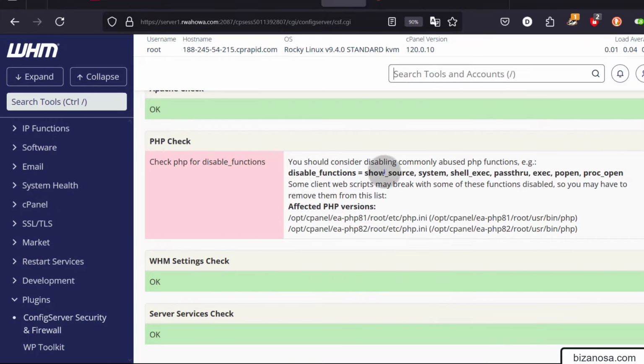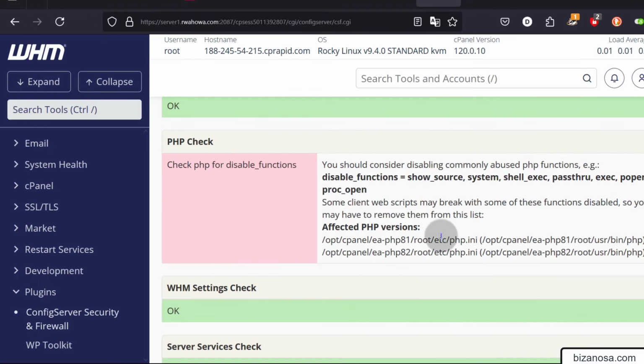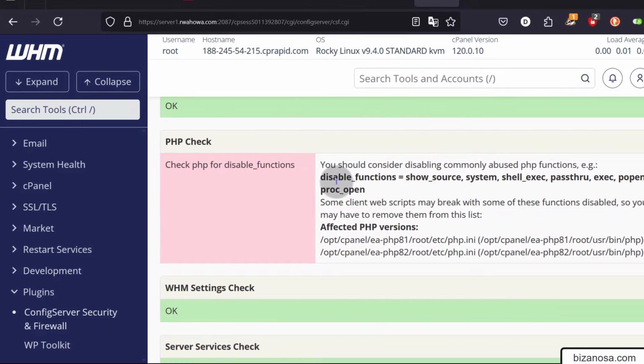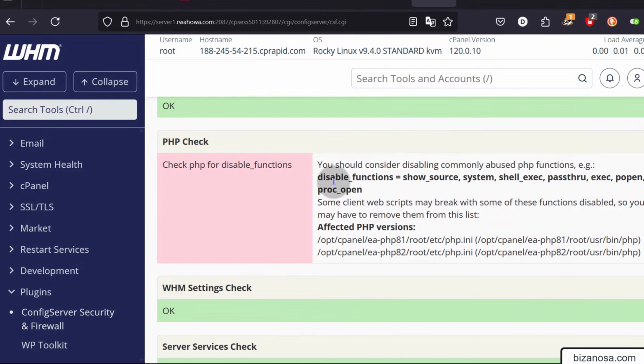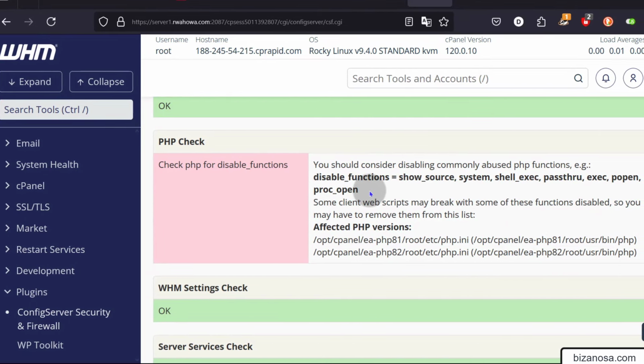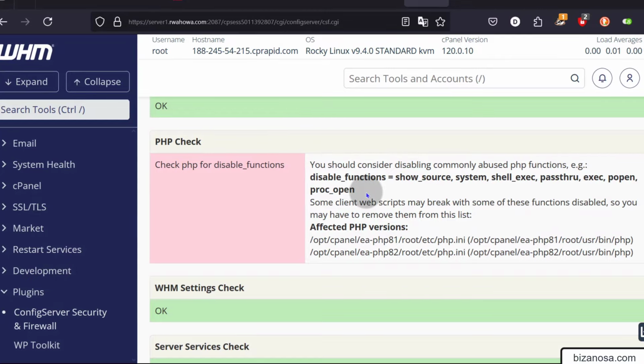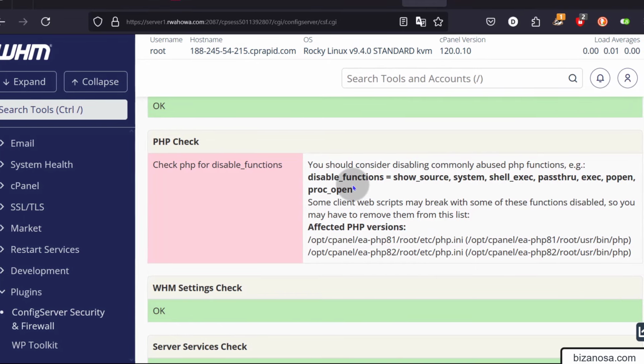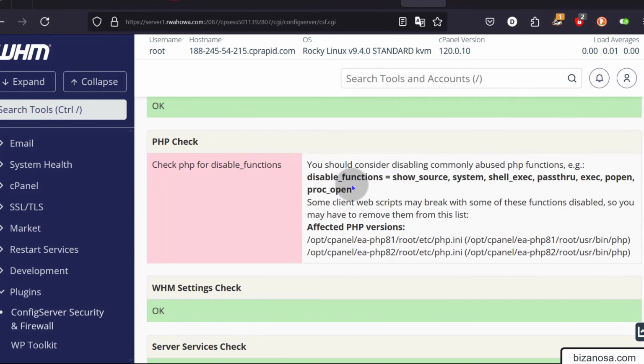PHP check. You should consider disabling commonly abused PHP functions. And these are functions that can be used to abuse your system. So that's why they need to be disabled, and they can only be disabled in the PHP INI, which gives PHP various functions and options to operate with on your system. So that's why you need to disable this to secure your PHP applications, especially if you're running various PHP applications written by other people and you don't know whether they're writing good code.